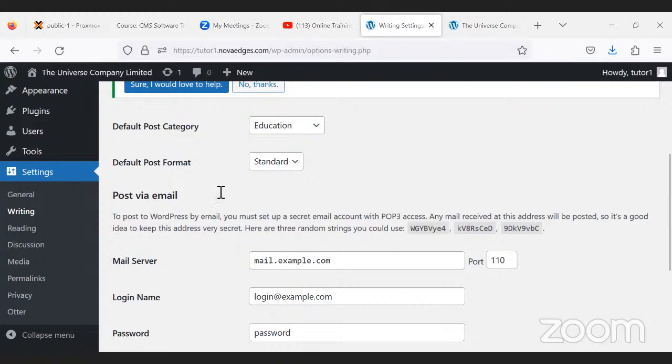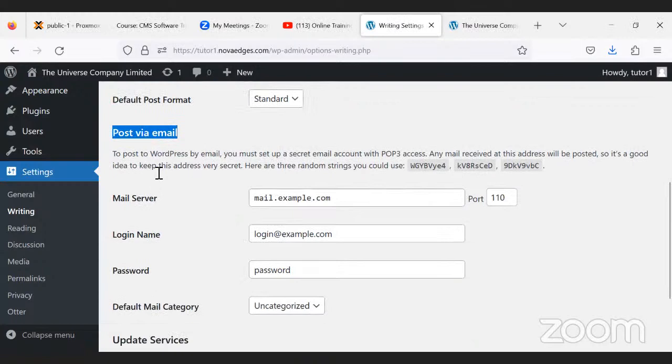So, post via email. You can do WordPress posting by email. You need to first create a secret mail account that uses POP3. POP is a protocol, Post Office Protocol version 3, that you can use to always access your emails. So any email received at this address will be posted. So it's a good idea to keep this address very secret.